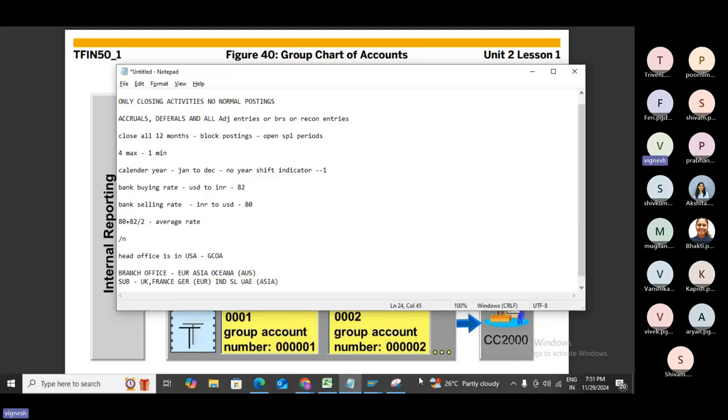Same like that, for Oceania, it will be Australia and New Zealand, NZ. So like that, we have multiple areas of operations.